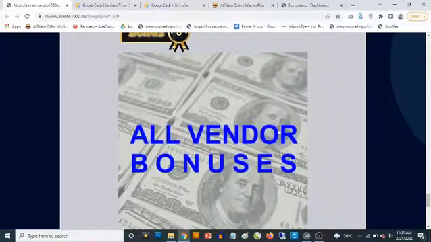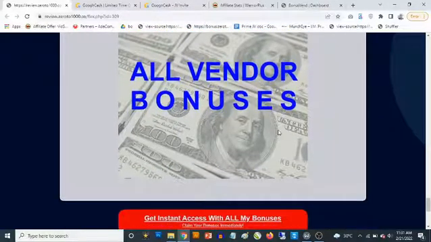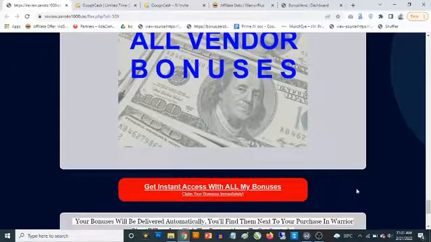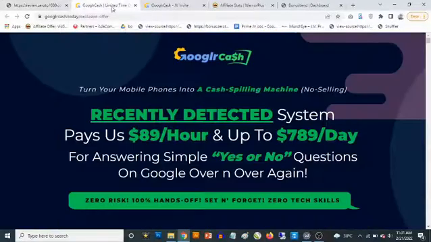Bonus number 8, you get access to all the vendor bonuses in addition to my own bonuses. To claim these bonuses, simply click on any of the red buttons on this bonus page. If you click on any of these red buttons, it's going to take you to the sales page of GooglrCash, where you're going to be able to pick it up and where you're going to be getting full information about the cloud-based software. So here it says, turn your mobile phones into a cash spilling machine, no selling.